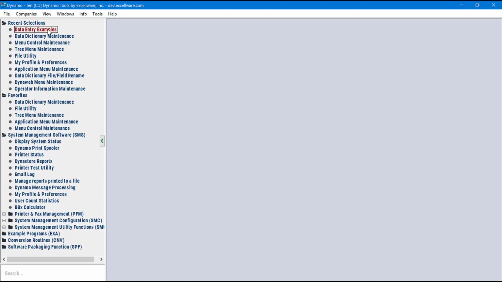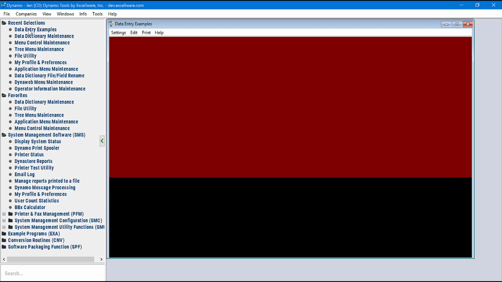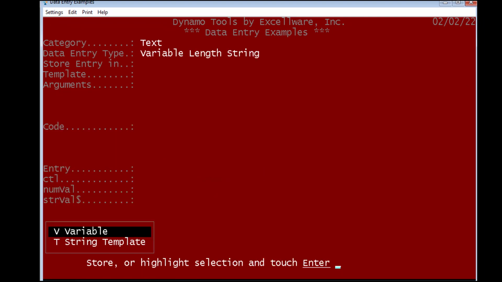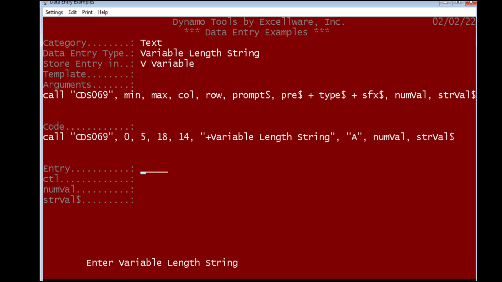The Dynamo Tools data entry routines can also be used within your application programs. Let's use the Data Entry Examples program to look at the code required. To store entered data in simple variables, you will call program CDS069. To store in a templated string, you will call CDS039.